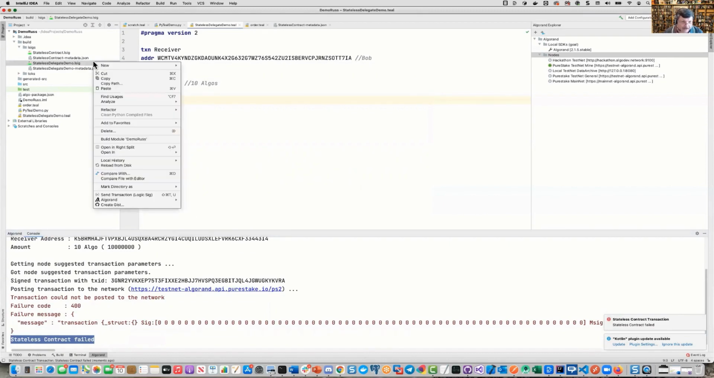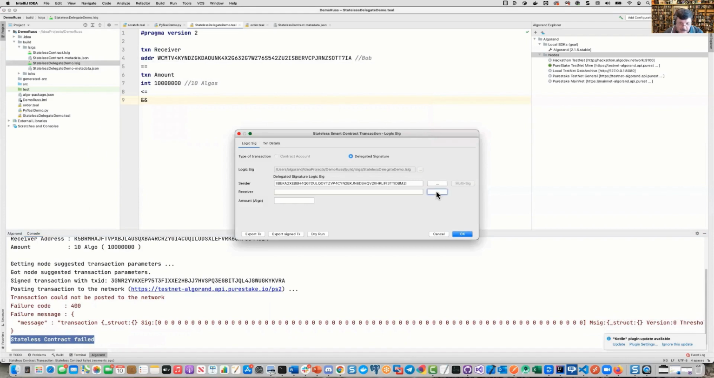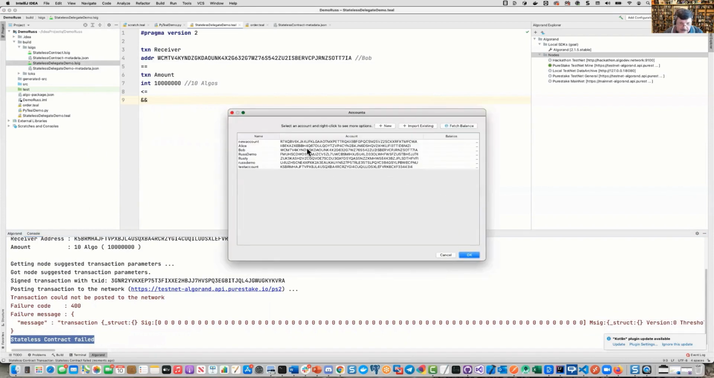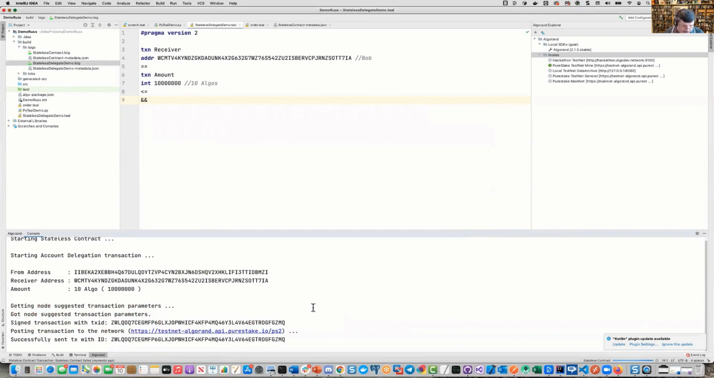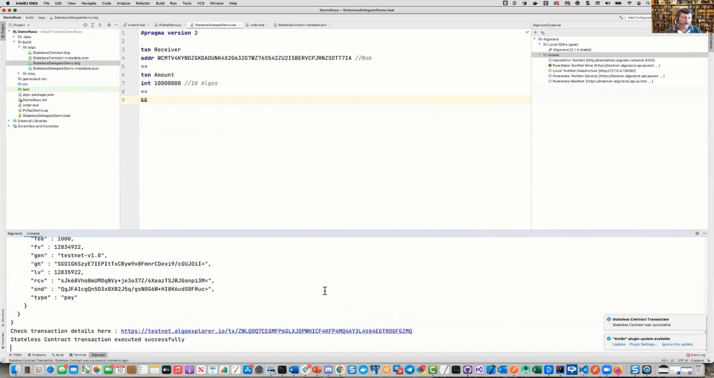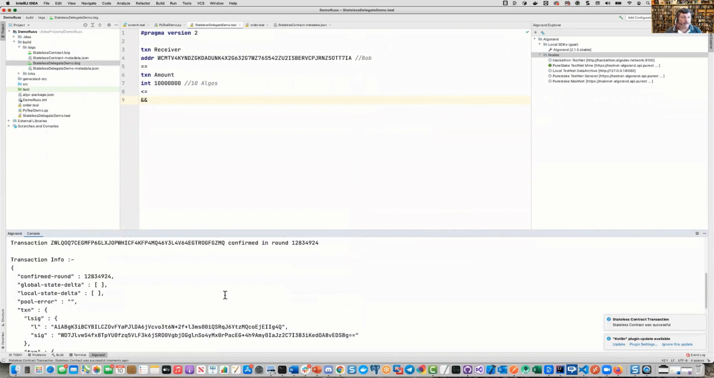So let's try that again. And this time, we'll do it correctly. We'll go ahead and have the receiver set to Bob. And we'll put in an algo amount that satisfies our criteria of being 10 or under. So let's go ahead and do that. And now what we'll see is the transaction was successfully sent, as well as the transaction being broadcast to the network like we did before.